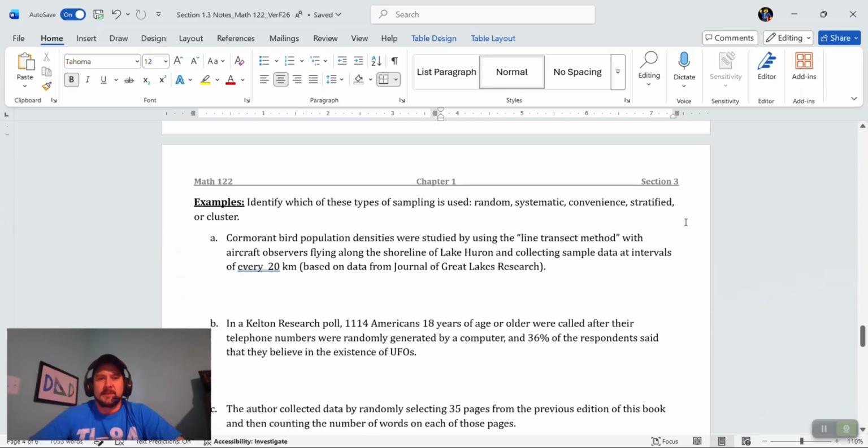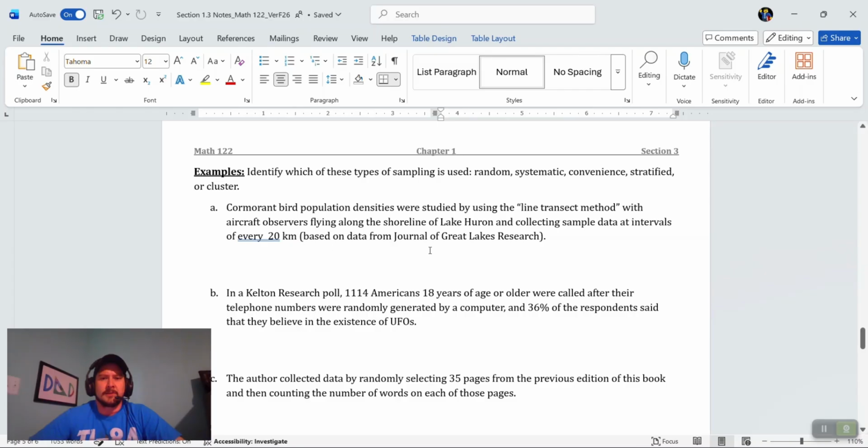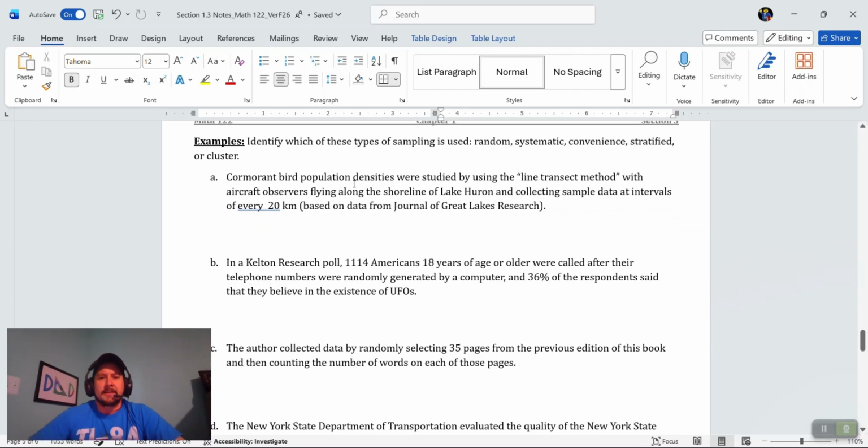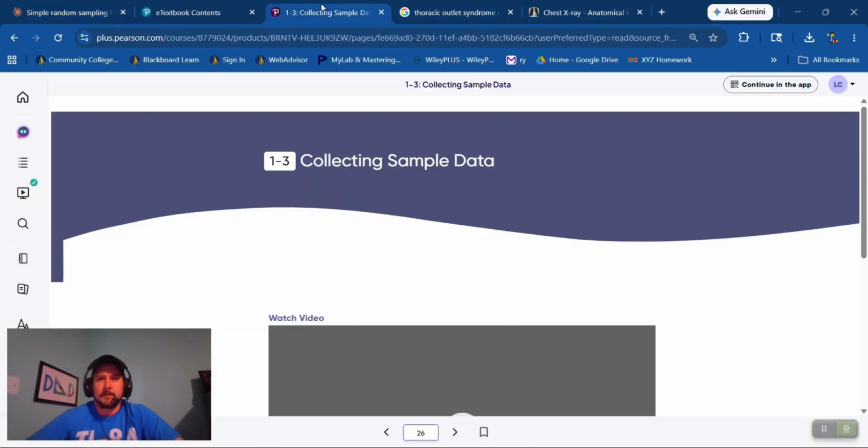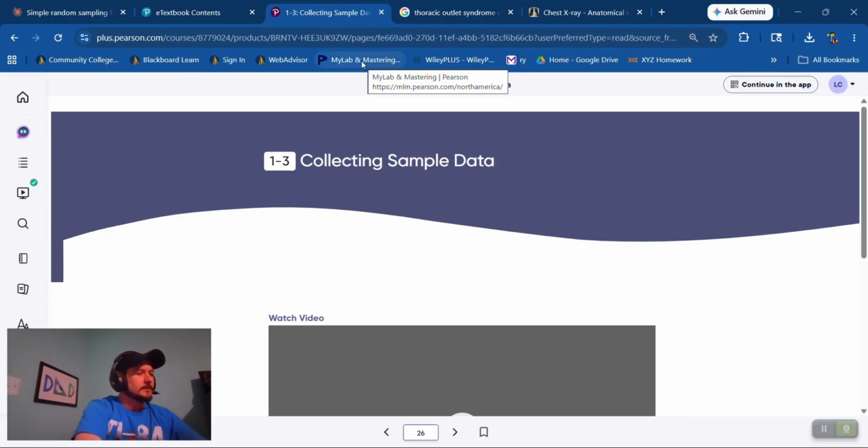So to start closing things out, I have a page of examples. We're going to go through all these together. And these examples were taken from the textbook. They're part of the exercises. So I just basically copied and pasted.